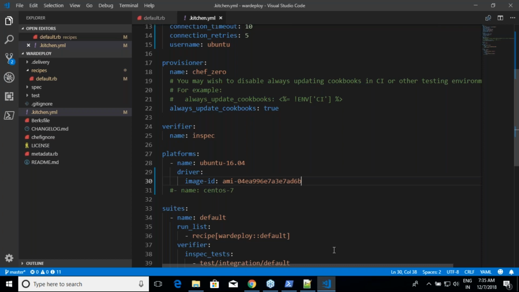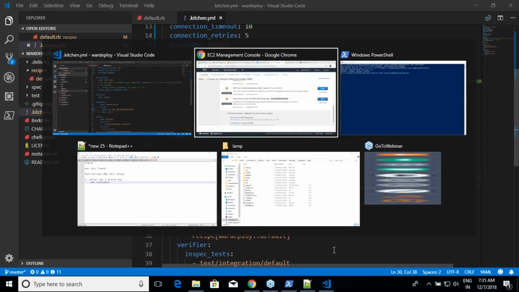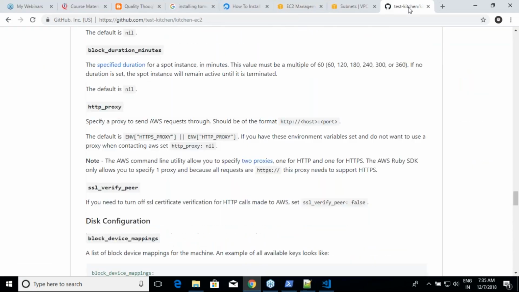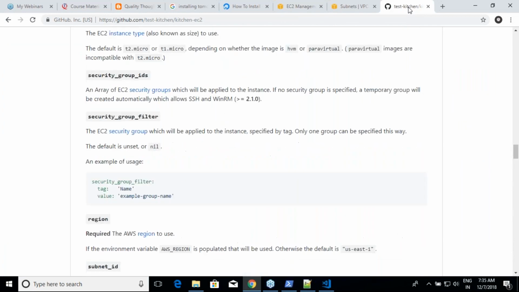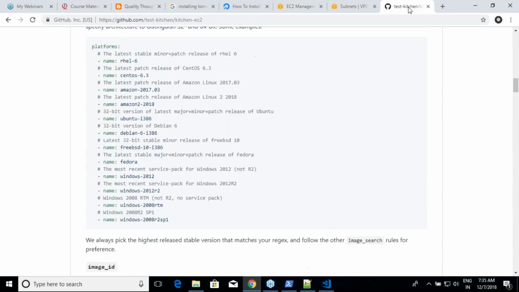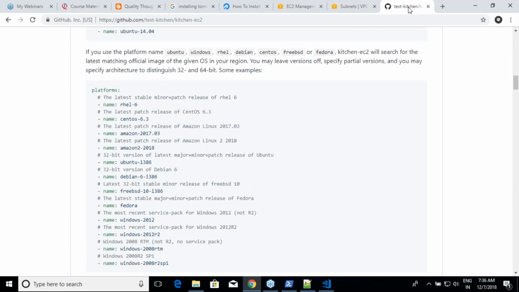That's what the documentation tells you. When you look at the top, it says that you can use a platform. If you are using a platform name which starts with Ubuntu, Windows, RHEL, Debian, CentOS, FreeBSD, or Fedora, Kitchen EC2 will search for it for you. If you don't want to get into all of this mess, put any name and give the image ID. The choice is yours, and both are going to work.